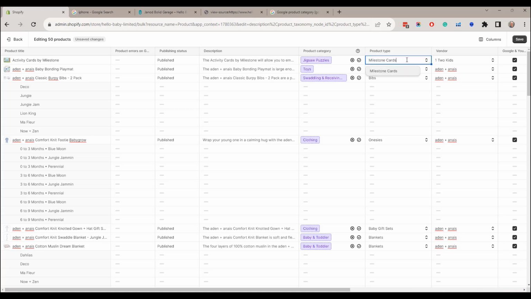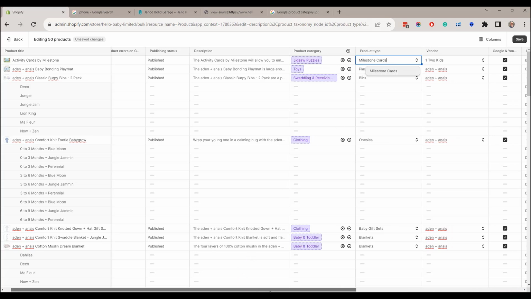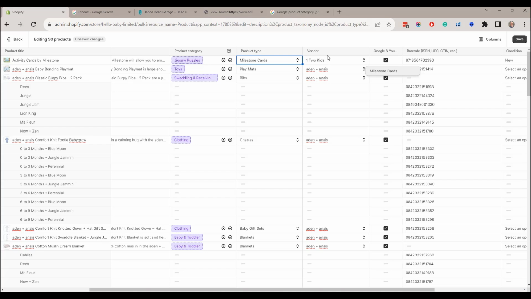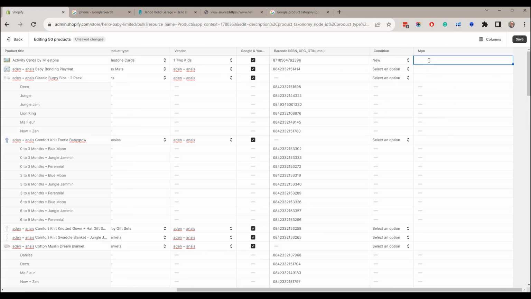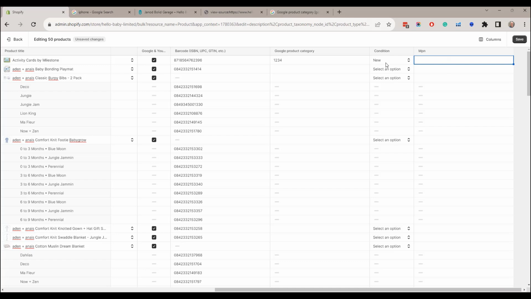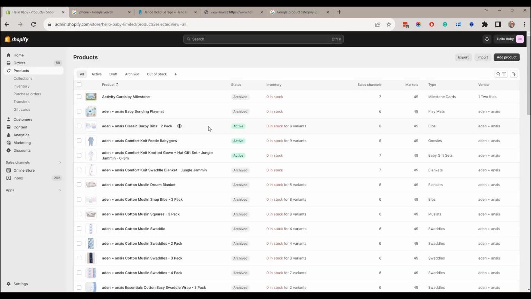The product type, that's the product type field, which is from the product description. The vendor, that's what gets pushed over as the brand into Google Merchant Center, the barcode and the condition, and you also want the manufacturer's part number and the Google product category. So once that information has been filled in, it will be pushed over into Merchant Center and then into Google Shopping.